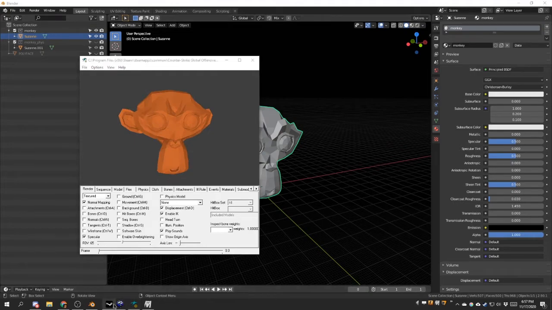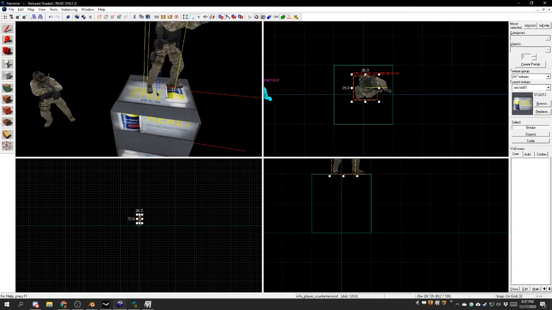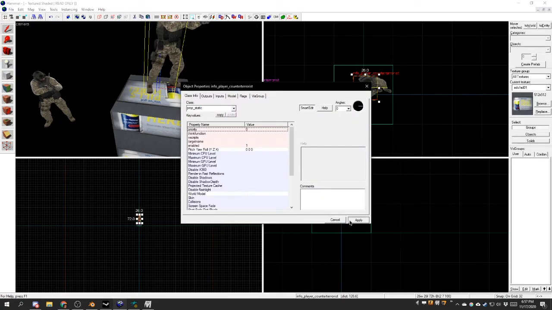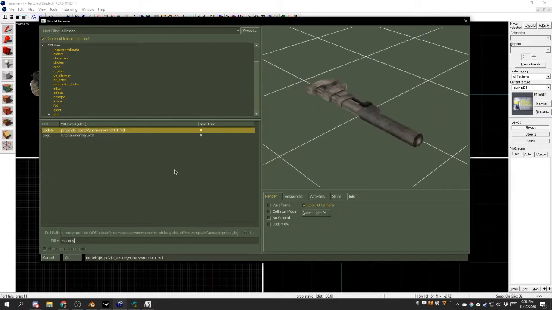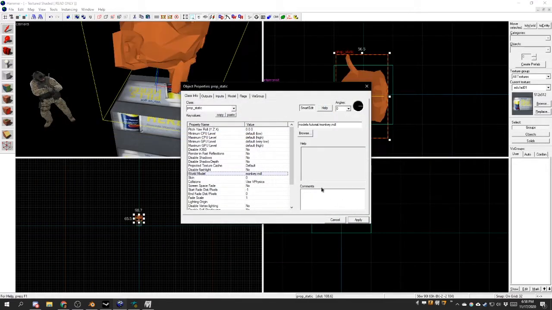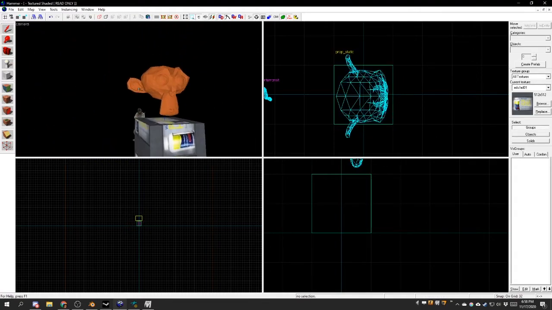I can go ahead to Hammer. It should be updated. If it isn't, oh well, we'll find out here in a second. Create a prop static, and we'll search monkey. Tutorial monkey right here. That's awesome. That's sick. Look at that.